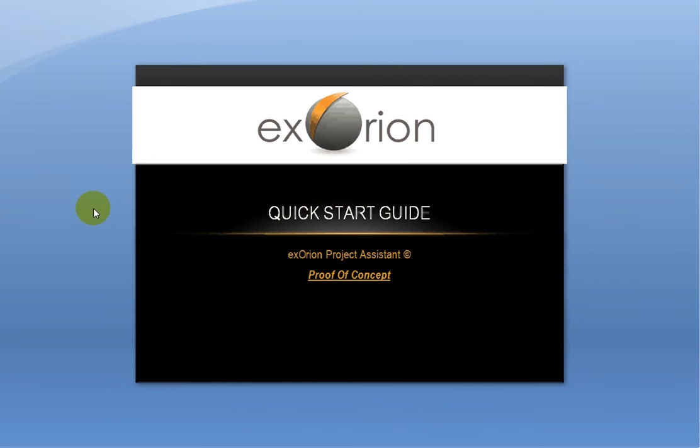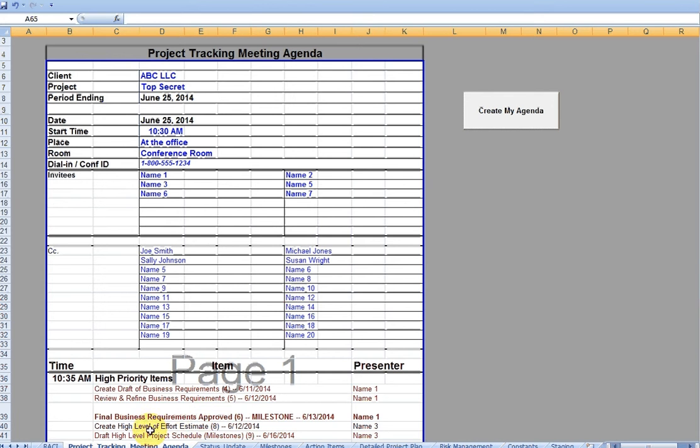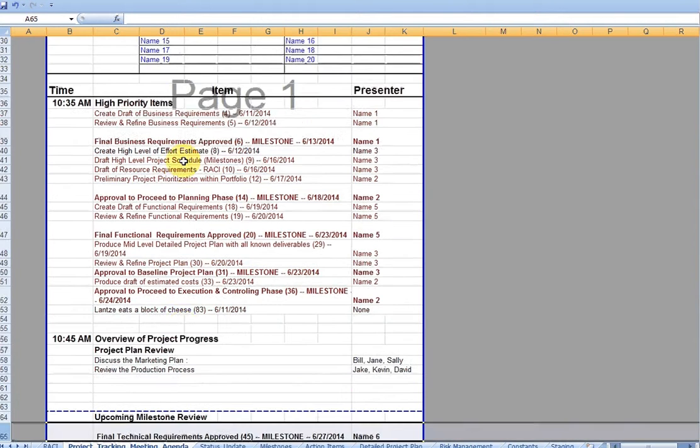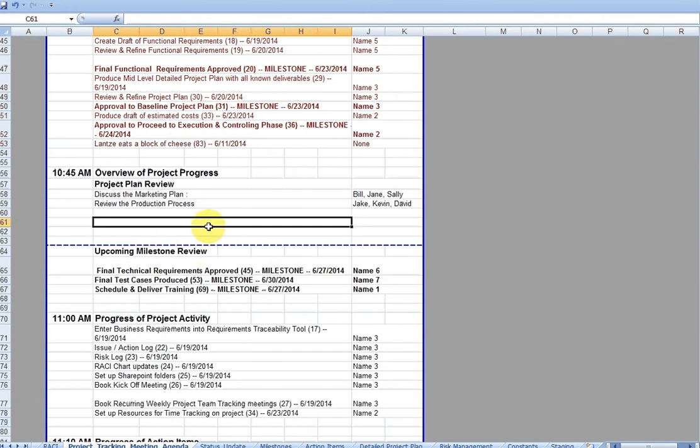This tutorial is going to focus on the agenda, the automatic agenda tool. Before we actually create the agenda, I'm going to walk you through some of the important sections of this agenda. It is specifically designed for managing project progress tracking meetings, where your project team members who are completing tasks would provide you updates on how their tasks are progressing or whether they've been completed.